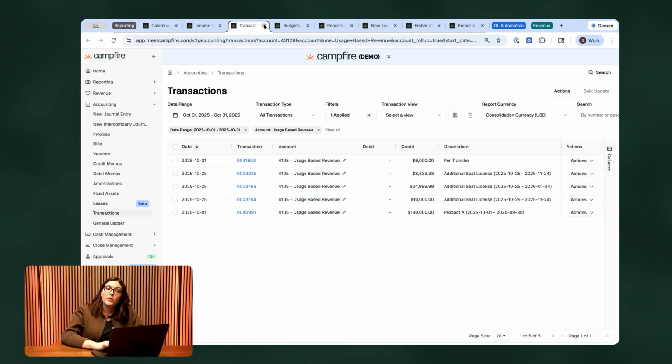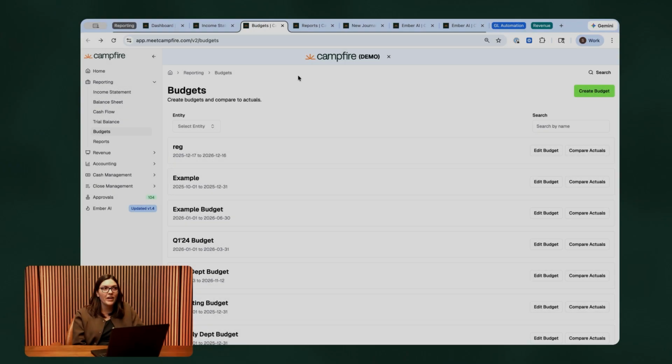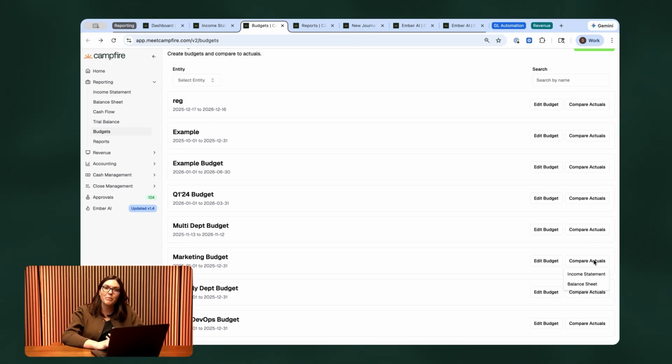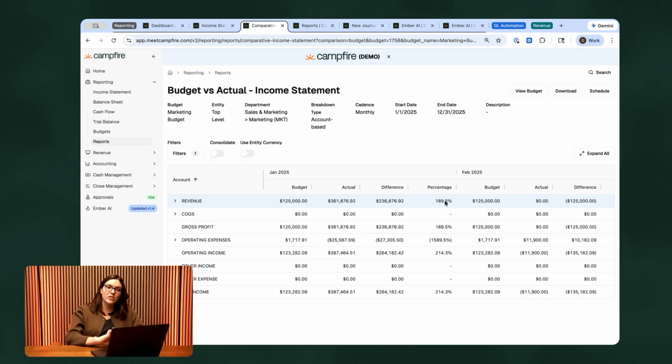our dashboards as well. We do also support budgets within the system, so you can upload as many budgets as you like, every period, every quarter, whatever you would like, as well as department level budgets. And then you can do a comparison to actuals within the system, either income statement or balance sheet, just with a click. And then it'll give you the dollar and the percentage difference compared to the budget.